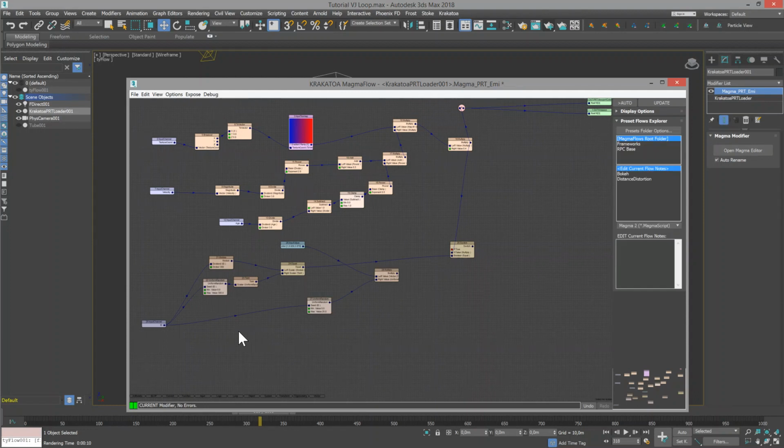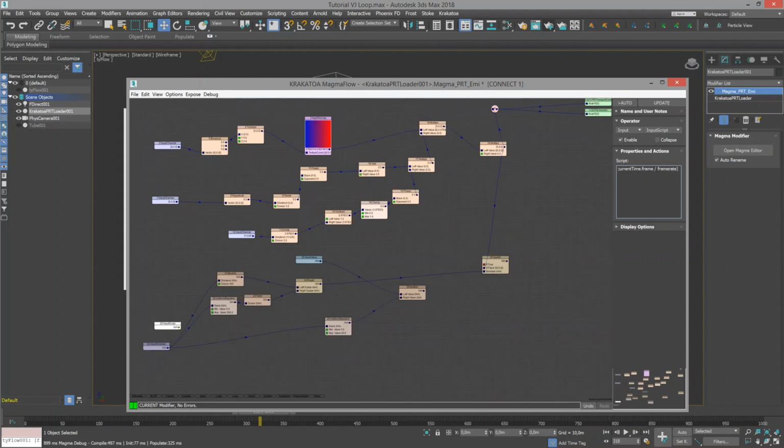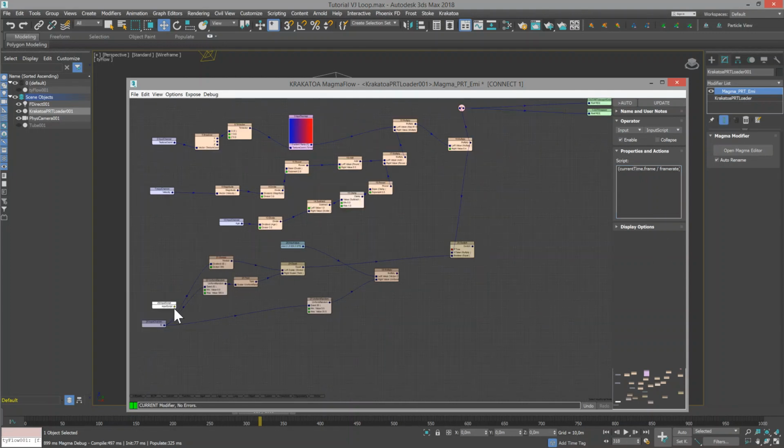First, I'm going to input a script to catch up our current frame, and the code is current time dot frame divided by frame rate, and I will multiply it with pi divided by 2, brackets closed. Okay, that's the entire script. Drag a wire into empty space, choose trigonometry, choose cosine, then we have cosine.